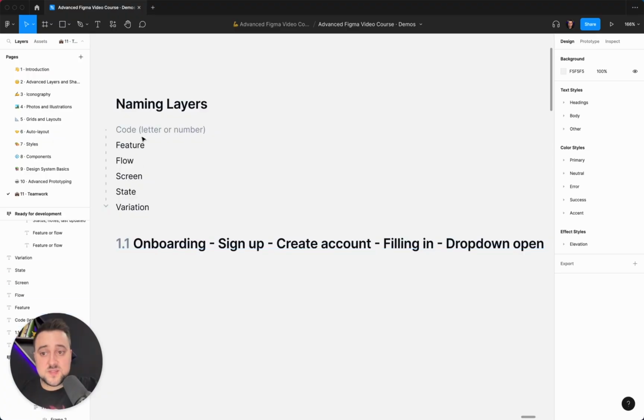And sometimes I include a code or a letter or number to organize things a little bit more neatly. Sometimes it gets a little bit too tedious, especially if you're introducing new screens that are somewhere in between those flows. Then it gets annoying if you have to rename 1.1 into 1.4 or something. So just something to keep in mind.